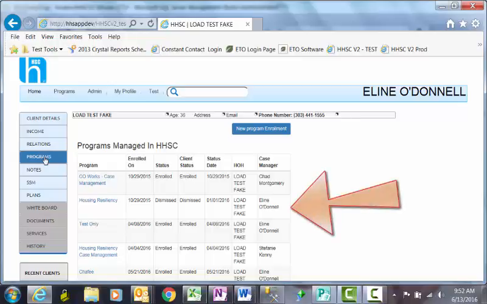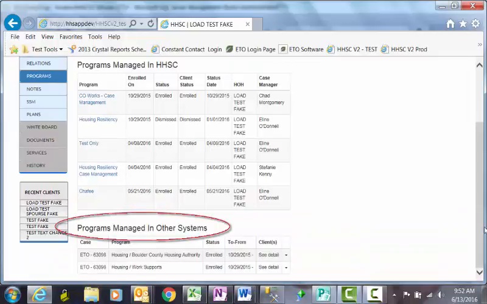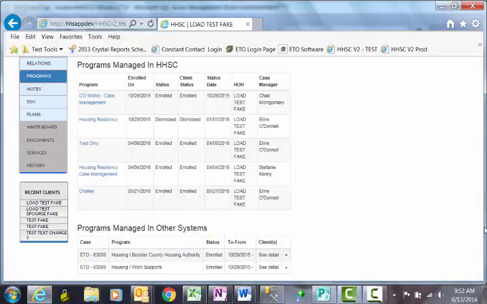Notice that you can also see the Case Manager. This can be very helpful for coordinating case management in the future. In the Programs Managed by Other Systems area, you can see he's been involved with Boulder County Housing Authority and Colorado Works at a time when case management for those programs was occurring in ETO. ETO is a case management system that is being replaced by HHSC version 2.